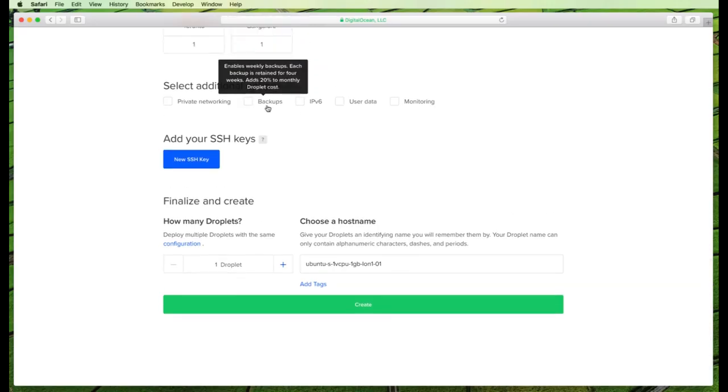You can have backups, which, as it says, adds 20% to the monthly droplet cost. It takes a backup once a week and retains the last 4 weeks, so it's pretty handy if you want to roll back. For these purposes, I'm not going to enable backups. However, I recommend that you consider it, and certainly if you're in production.